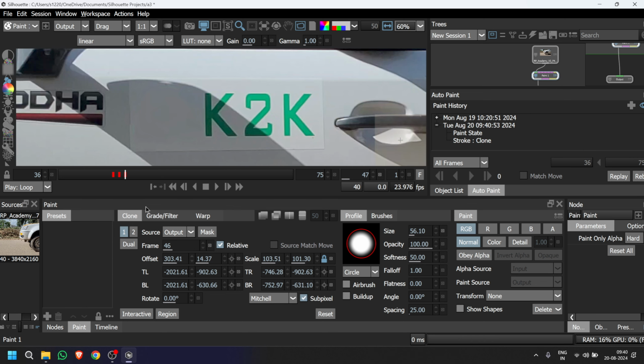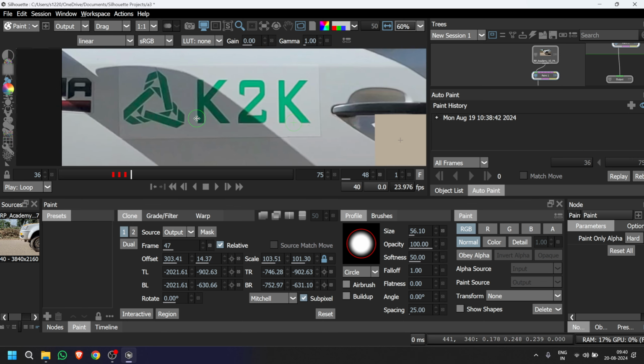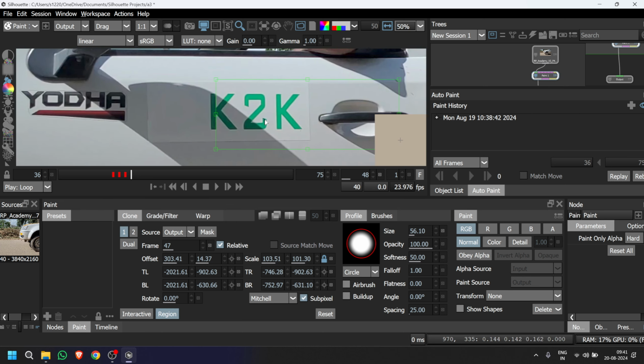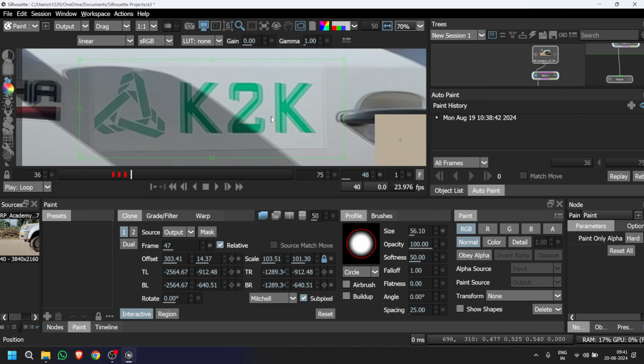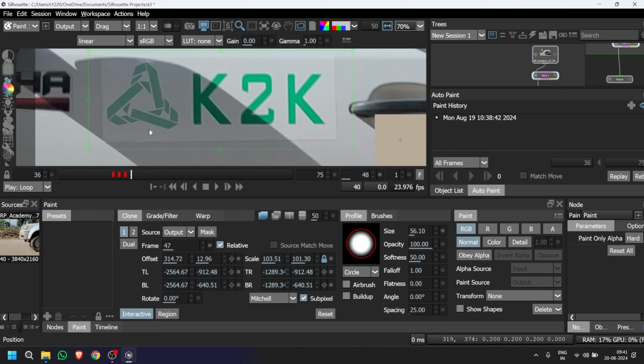Let's see in the next frame, it is also same thing. Region. You just adjust it to the location, interaction. Yeah, now I can move it, align it properly. Mostly it is done. Come out of interaction and paint.